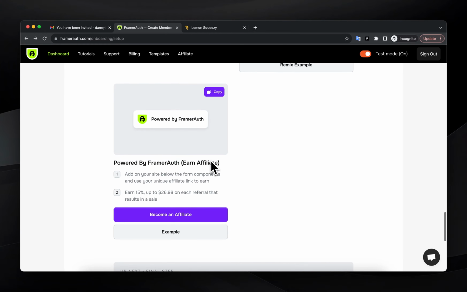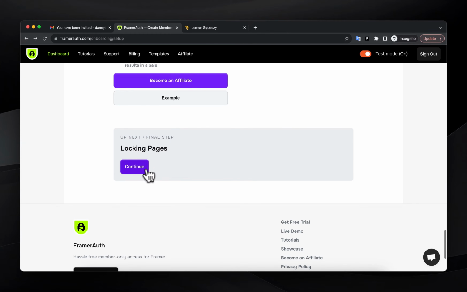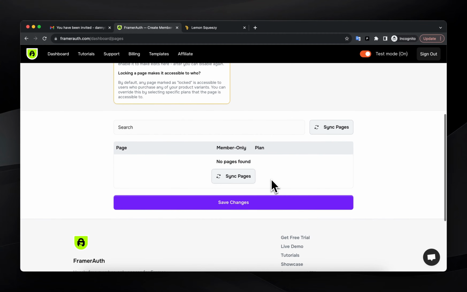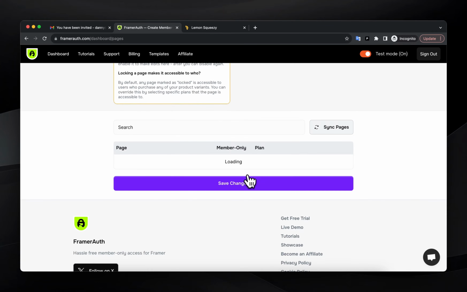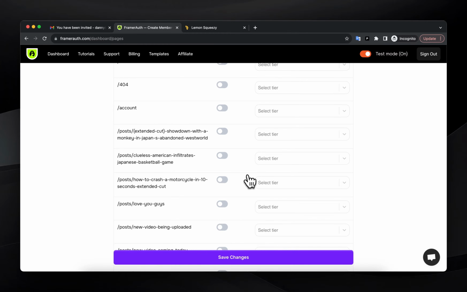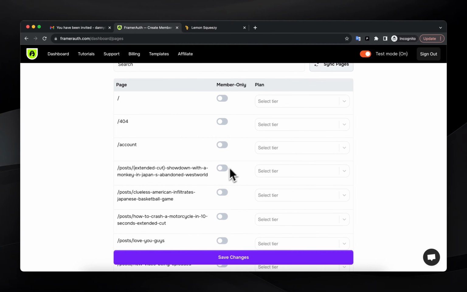And now that we've done all of the setup, we can go ahead and start locking our pages. So I'll go ahead and sync my pages real quick. You can see I have all the different pages on my website. And now I want to select my posts content and start locking it.